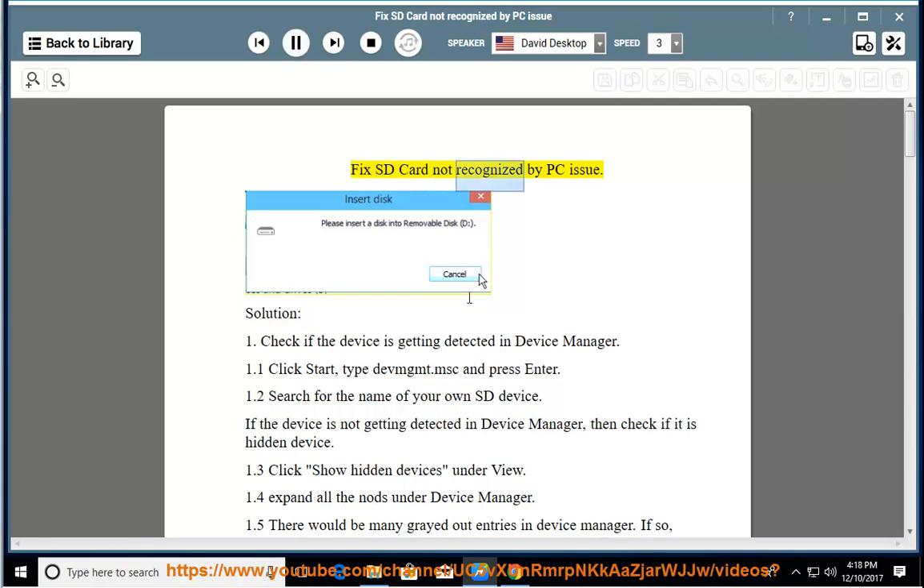Fix SD card not recognized by PC issue. Solution, 1. Check if the device is getting detected in Device Manager. 1.1 Click Start, type devmgmt.msc and press Enter. 1.2 Search for the name of your own SD device.